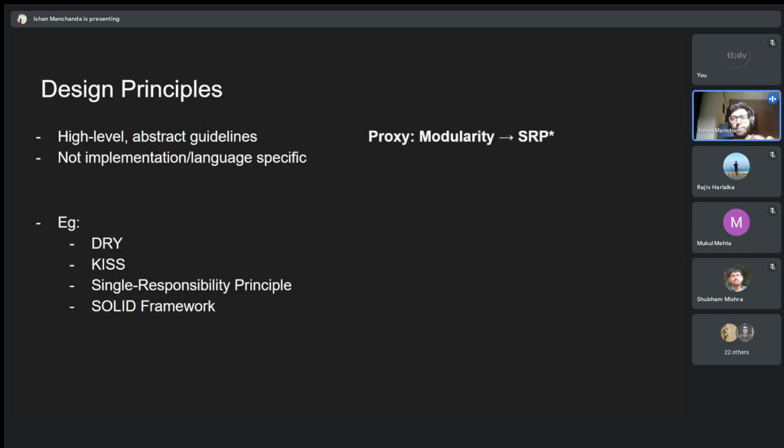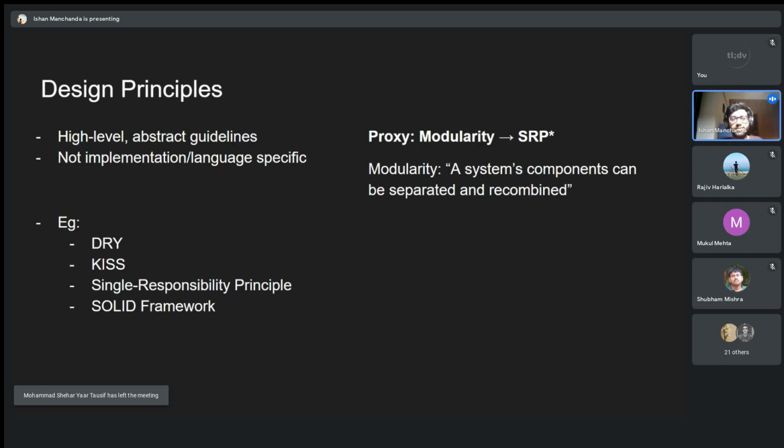So the way I like to think about it is a proxy. If I want my code to be something like modular, then targeting modularity is something that's difficult. I don't exactly know what modular code looks like, right? I may have a good definition for modularity, something like this, that a system's components can be separated and recombined. This is a great definition. I understand this, but I don't really know how to write code for this. So I use SRP, the single responsibility principle, as a proxy for this.